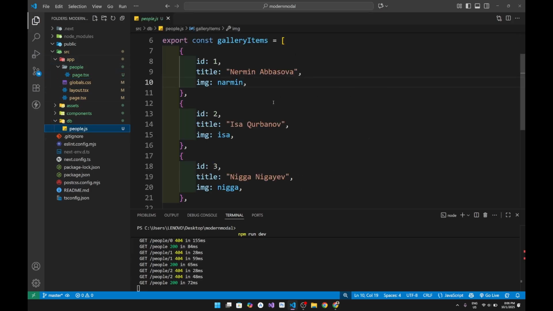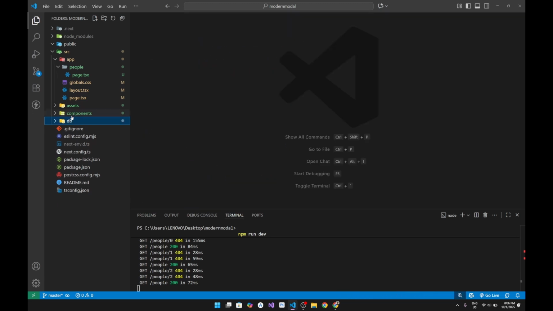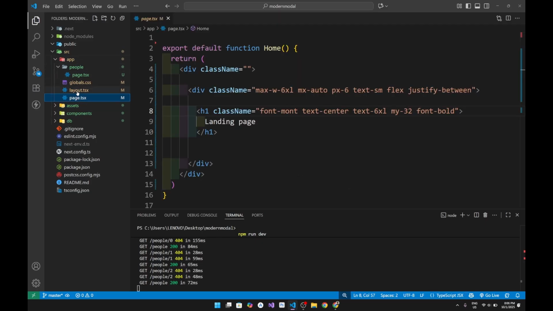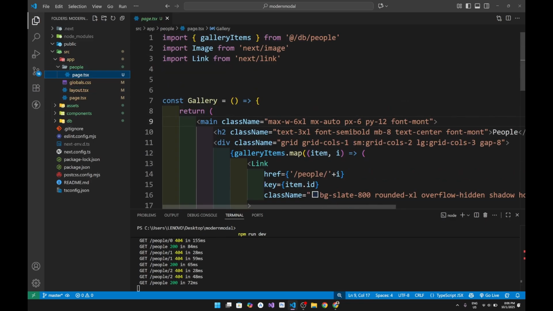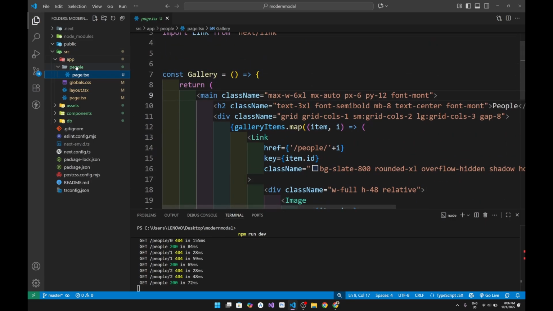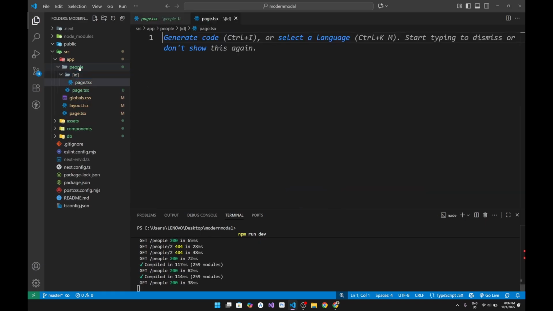We have a database. Basically, we have some information about our cards. We have components. We have assets. And we have the pages: the landing page, the main layout or root layout, and the people page. Now let's create the specific ones. Yeah, right, like that. I'm going to add page.tsx.